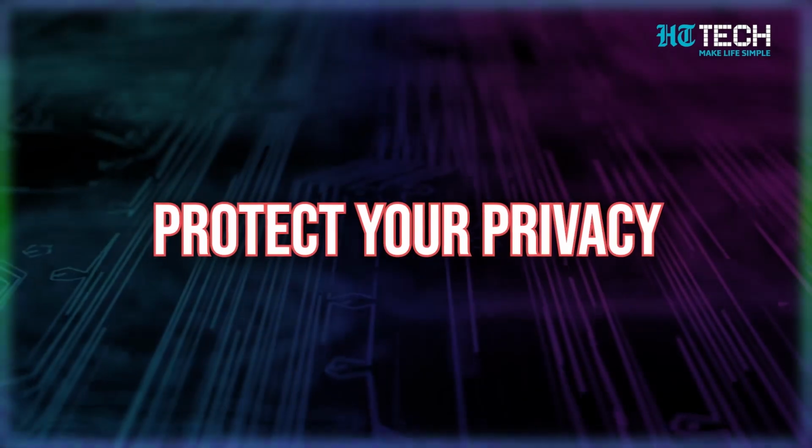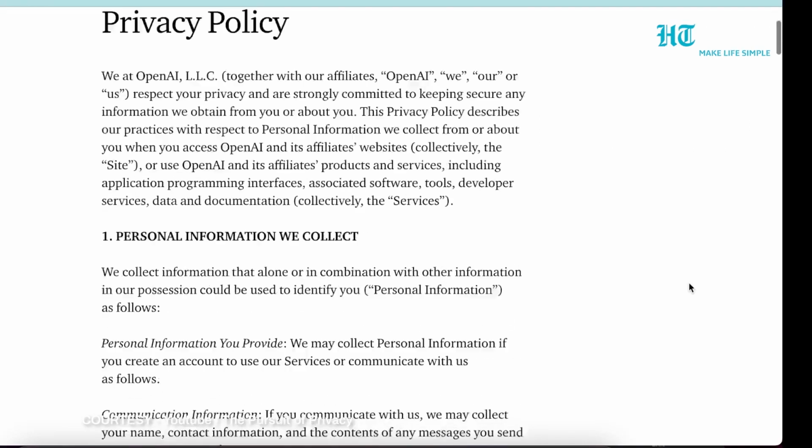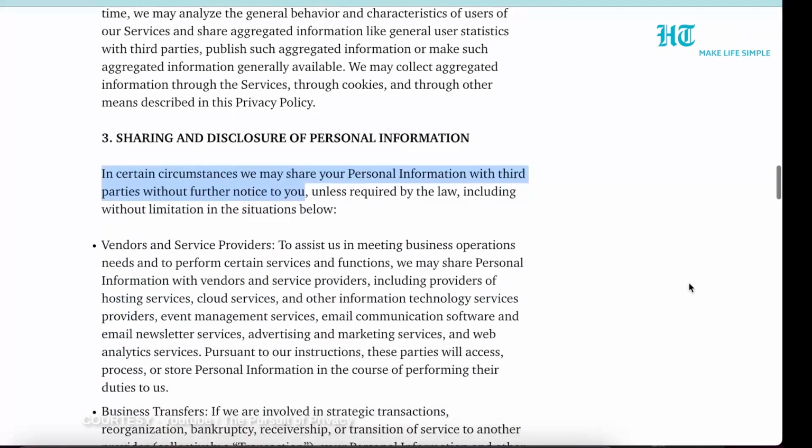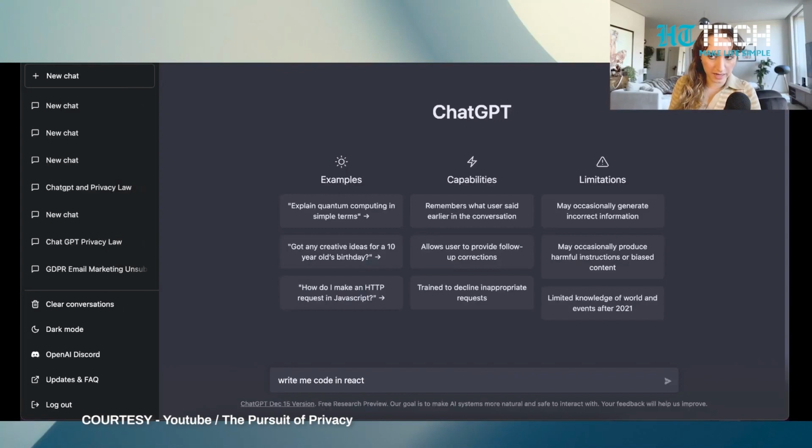Protect your privacy. When using ChatGPT, it is important that you protect your privacy. Do not provide personal information or information that can be called confidential. ChatGPT is designed to provide information and answer queries, and it does not require personal information to do so. So keep that in mind.